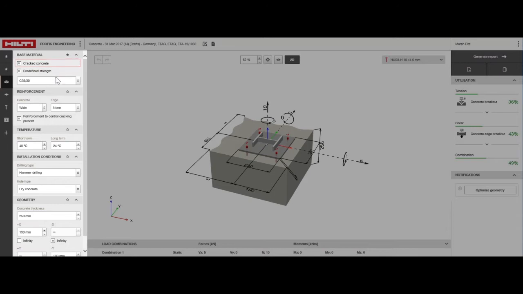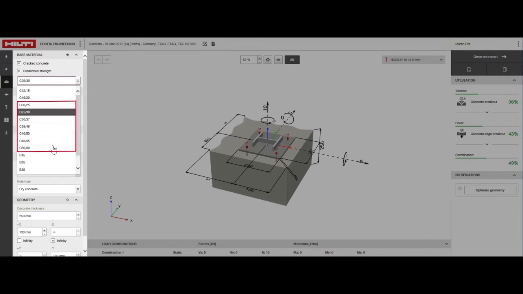Now we must choose the concrete grade from the drop-down box. C20/25 to C50/60 are covered by standard anchor approvals. Low-strength concrete is allowed for selected anchors and is designed according to the Hilti SOFA method. For this design, we'll select C25/30.